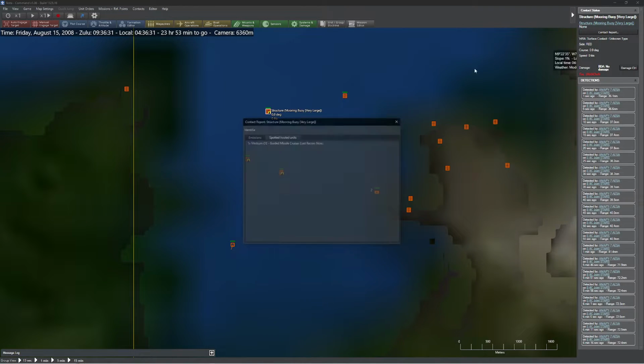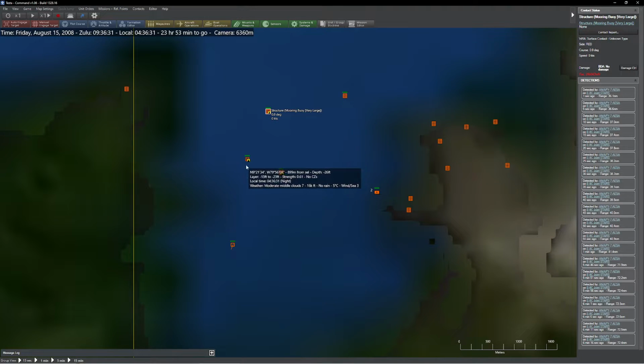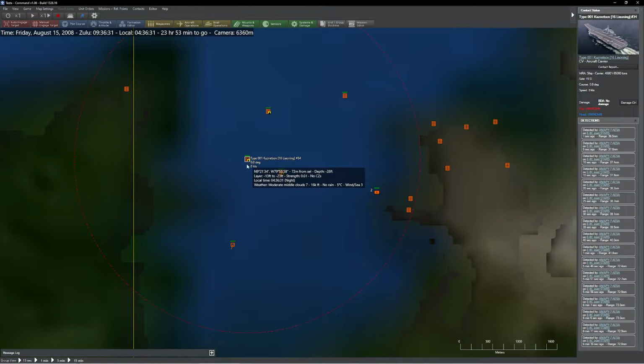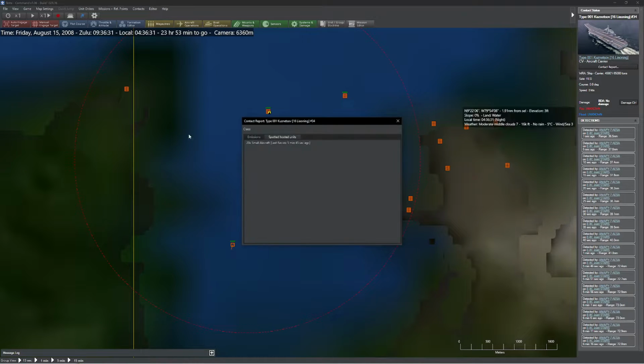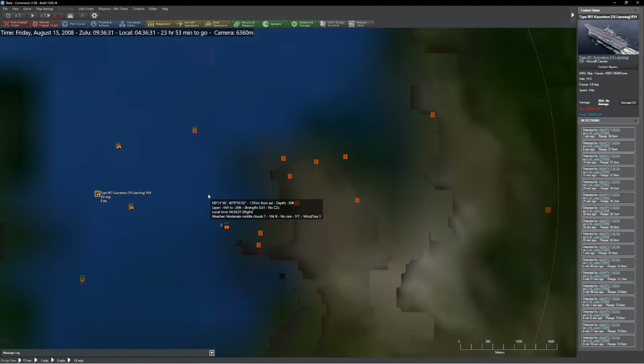And of course, if we do a contact report, we can spot the fact that these things have cruisers connected to them. The other thing you'll note here is if I click on the carrier, I can actually tell you what type of aircraft, they're small aircraft, that are on the deck of this particular carrier.